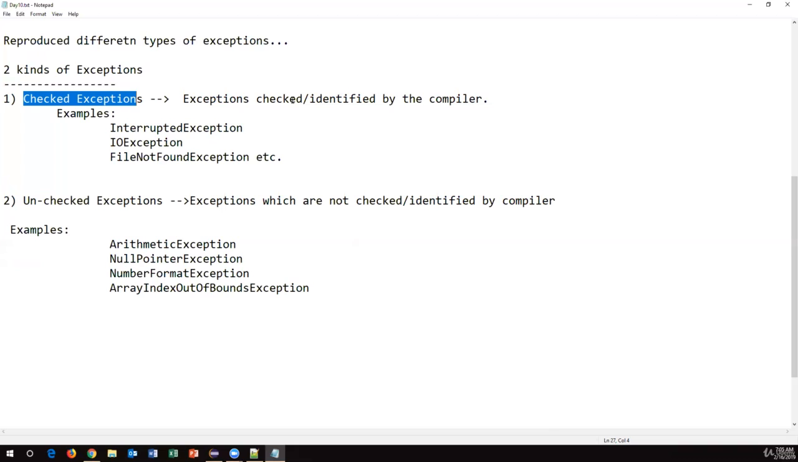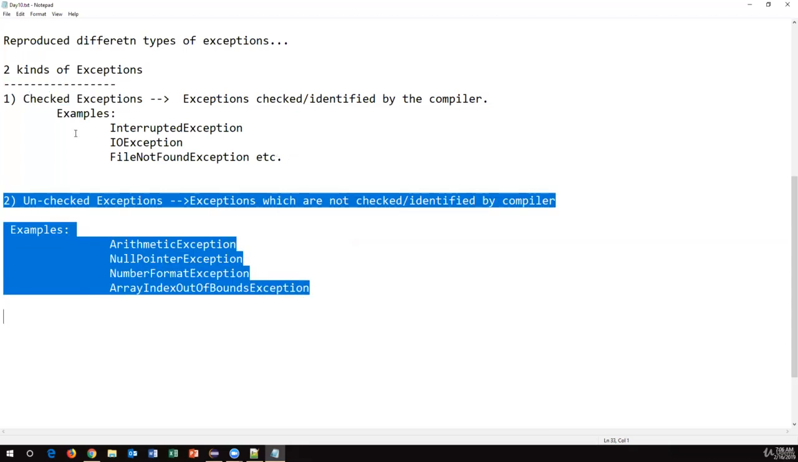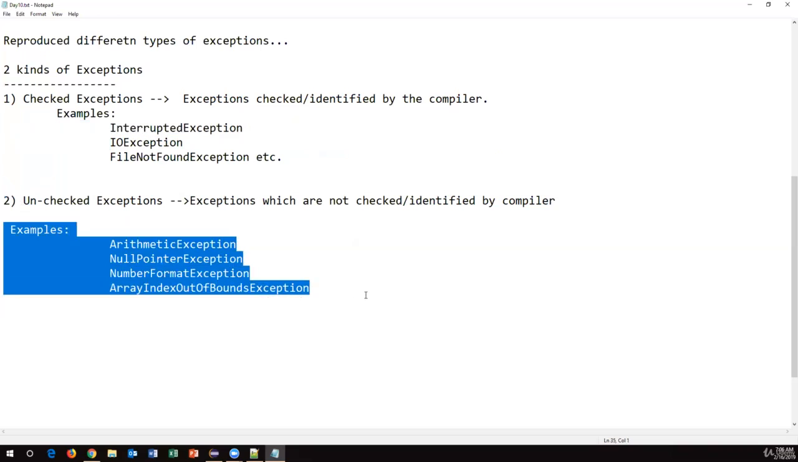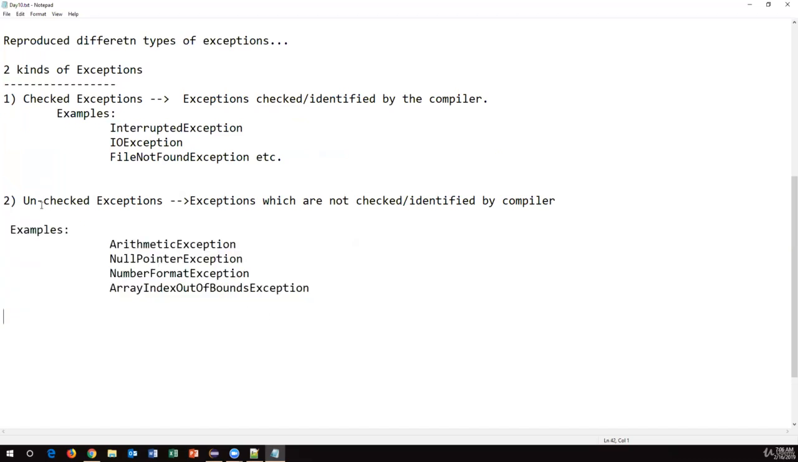Why do we call it a checked exception? Because the compiler is able to check it at the time of writing your program, the design time. But unchecked exceptions are not caught by the compiler, and that's the reason we get those exceptions at runtime. That's the basic difference between checked and unchecked exceptions. First we'll discuss unchecked exceptions, then we'll go for checked exceptions. So far I have shown you how to reproduce unchecked exceptions. Now we'll see how to handle these exceptions. I'm currently focusing completely on unchecked exceptions.